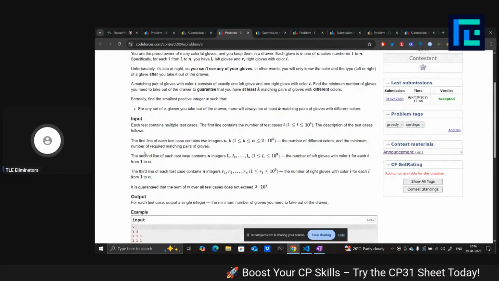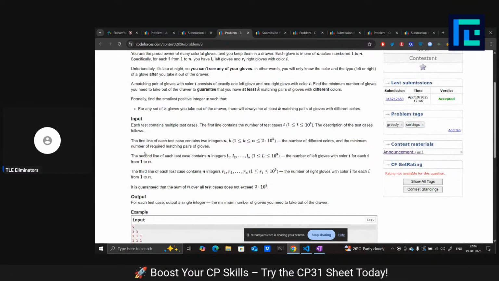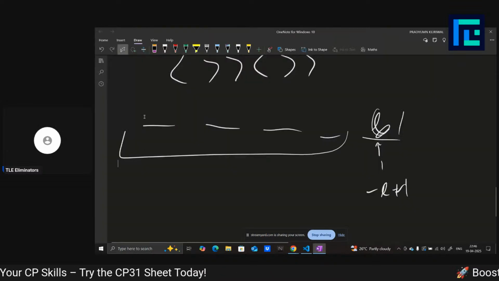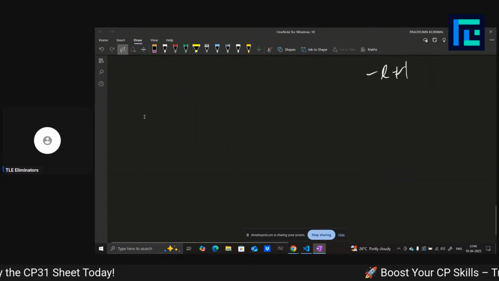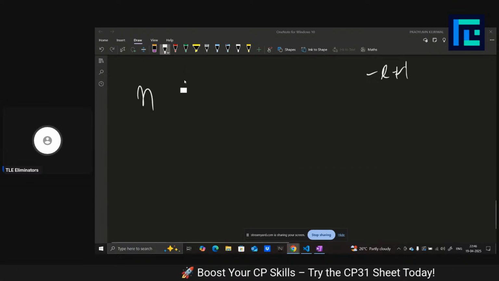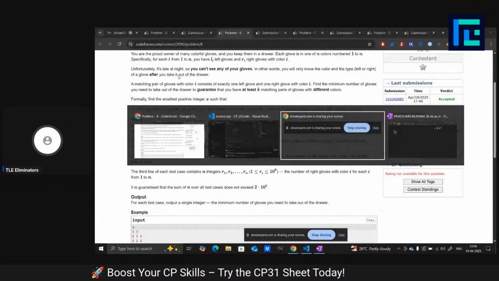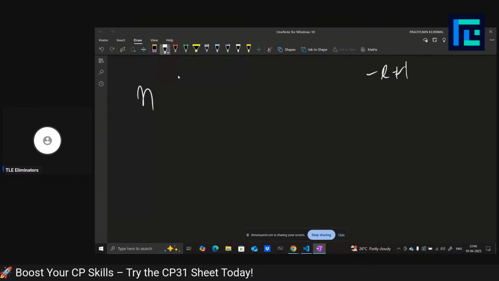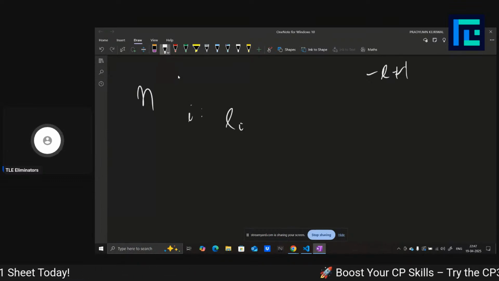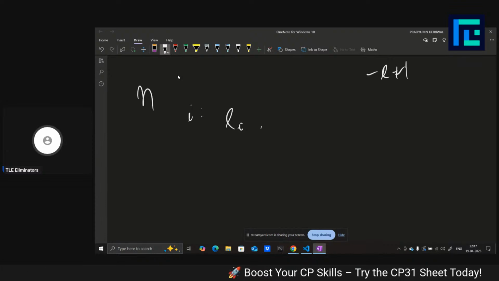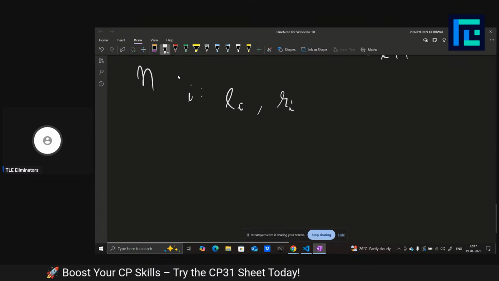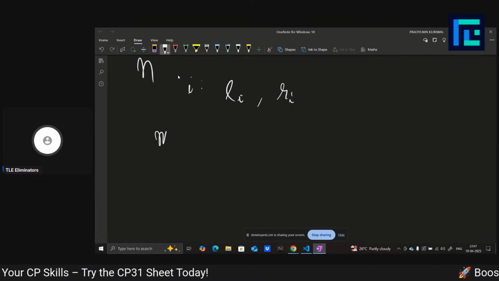Yeah, so what we have to do is that, okay, so basically we have n colors of gloves. We have gloves of n different colors. And basically for the ith color, we have Li gloves of the left hand and Ri gloves of the right hand, and we have to simply print the minimum number of gloves.